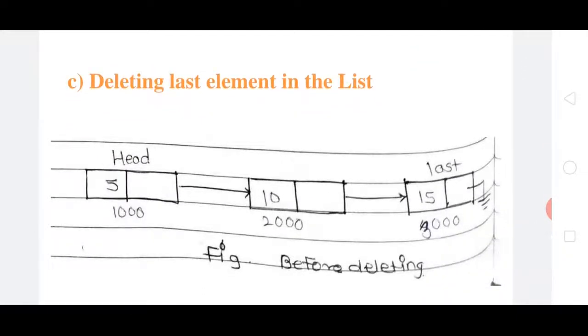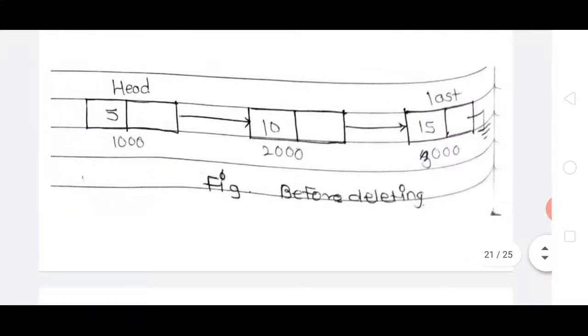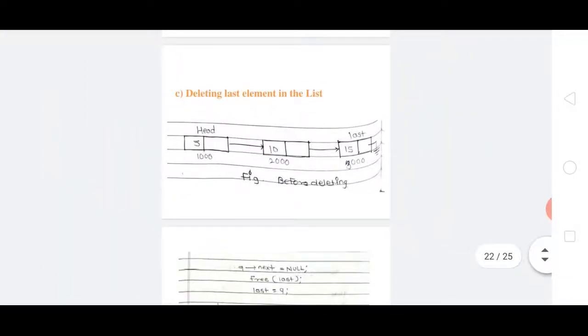The third situation is deleting the last element in the list. Suppose if you want to delete the last element in the linked list. Now see in the figure which contains 3 nodes.